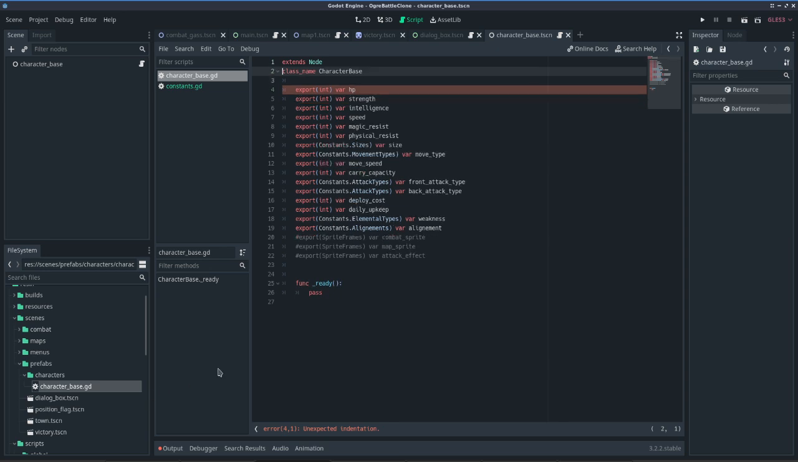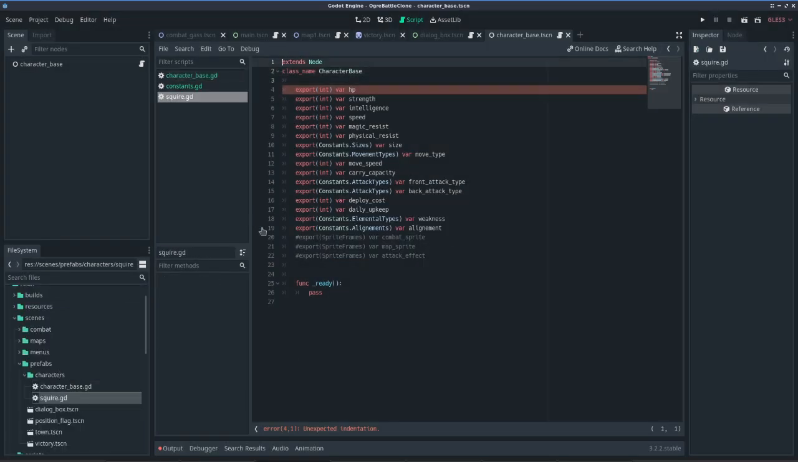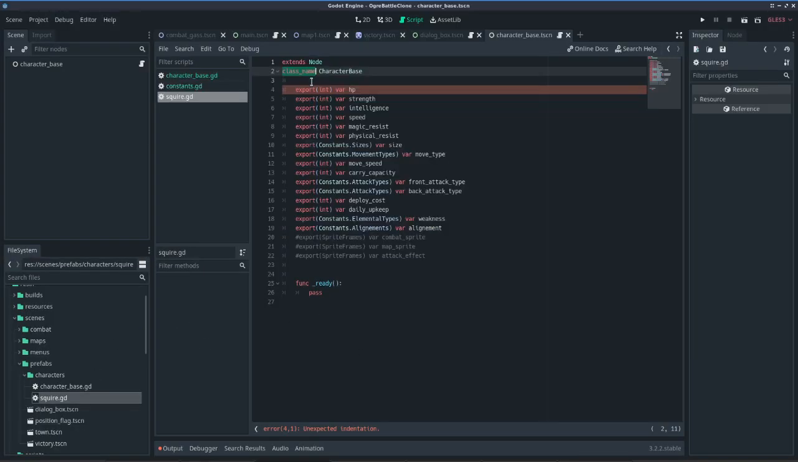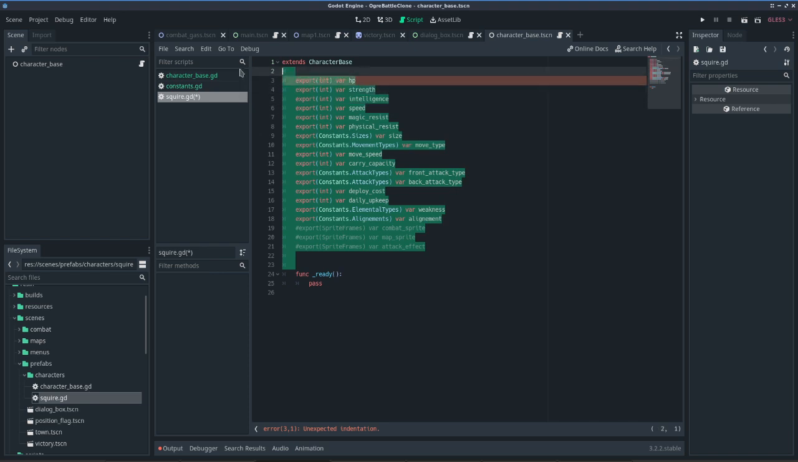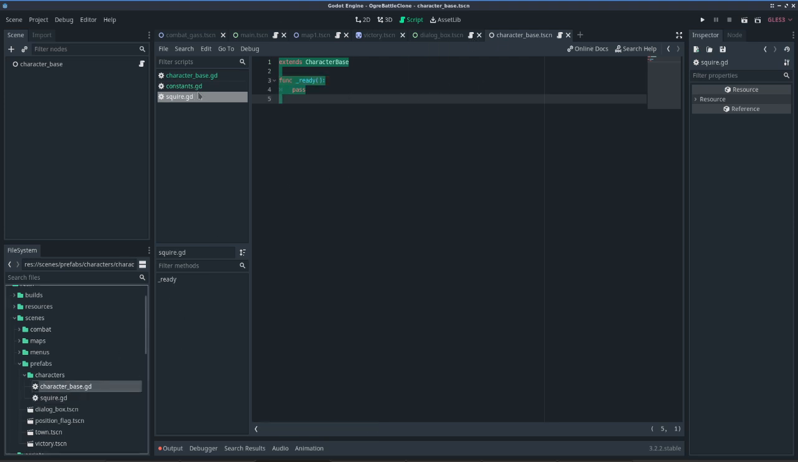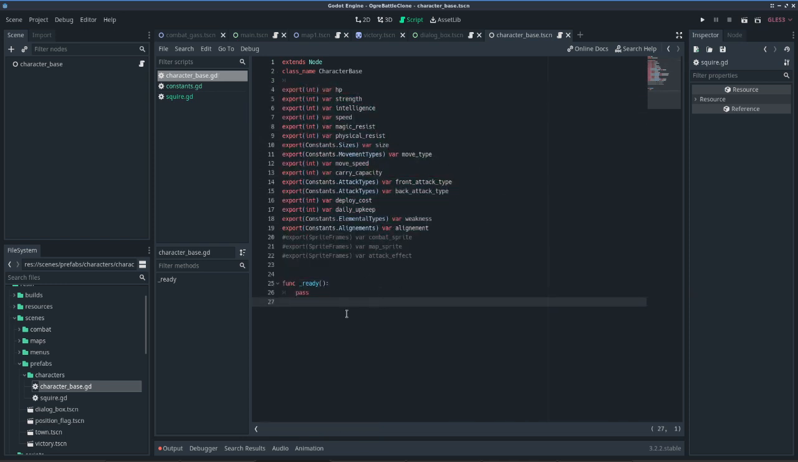So, here, duplicate, and let's call this Squire. And Squire is gonna extend character base instead, and it's gonna be something like that, and it should work. Unexpected indentation, like that, and also character base should not be indented here, like that. Okay.